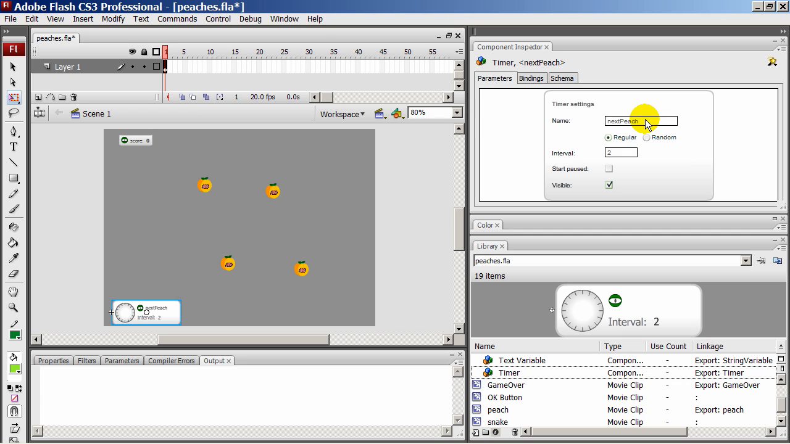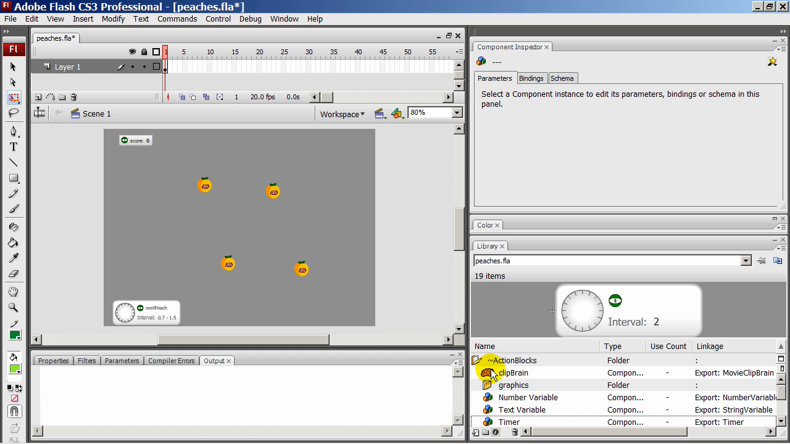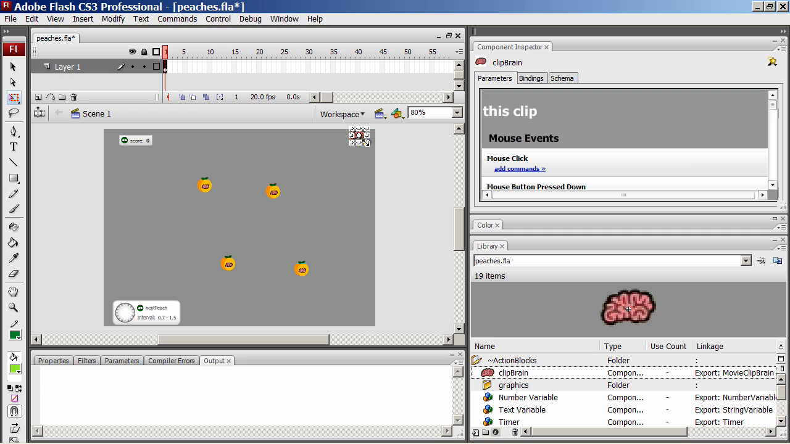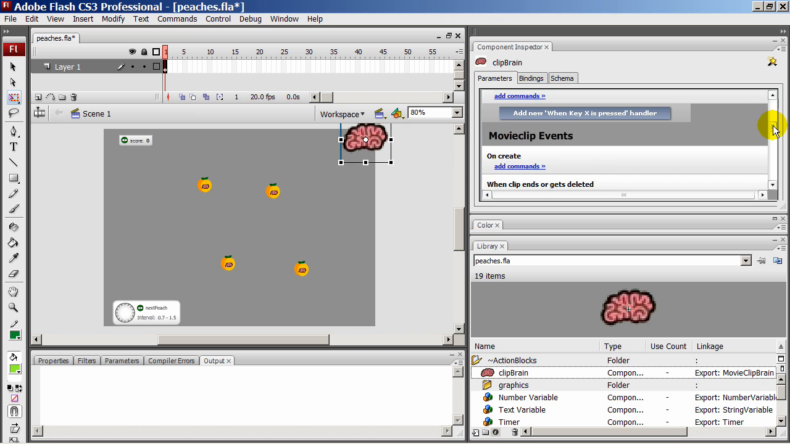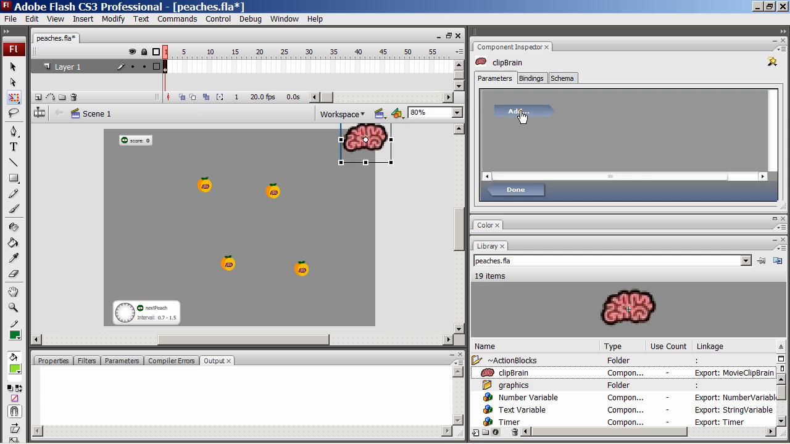Next peach, I'm calling this timer, which should go off randomly between 0.7 and 1.5 seconds, and whenever this one goes off, it's an interval timer, it goes off repeatedly, but whenever it goes off, any brain can respond to that particular event. In this case I need a new brain for the entire stage, because these pieces need to be on the stage itself. So this brain will, whenever a timer goes off called next peach, it will add a new clip, and this is a clip I have called peach in the library.